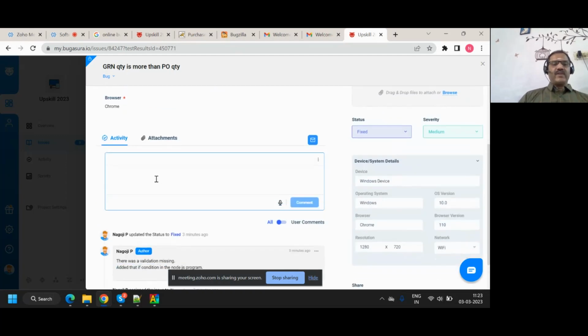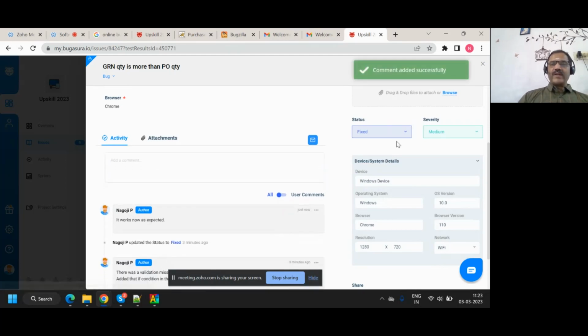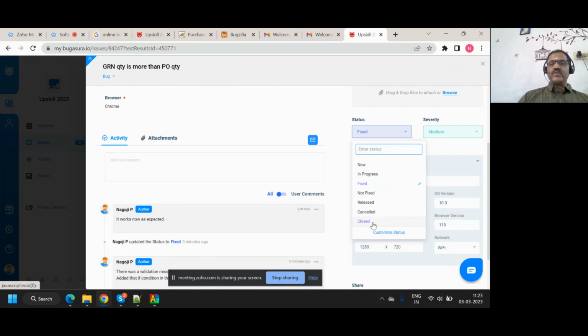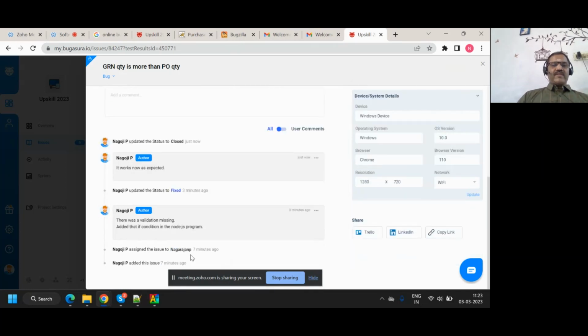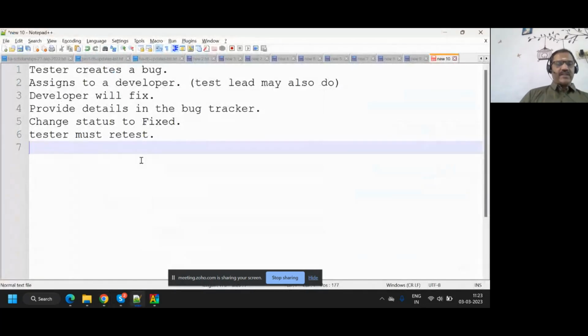After I retest it, I should give a comment. It works now as expected. So I will give a comment. That is not sufficient alone. You have to give the comment as well as change the status to closed. Problem is closed. So 7 minutes ago the problem was raised. 3 minutes ago somebody fixed the problem. Now the problem is closed. So tester must retest, update comments and status to closed.